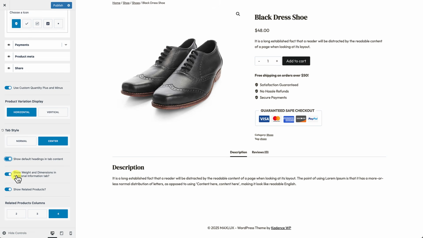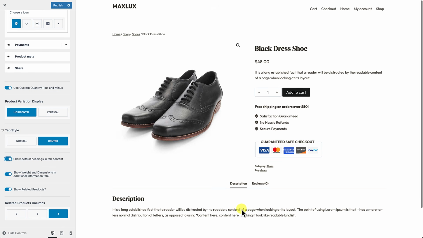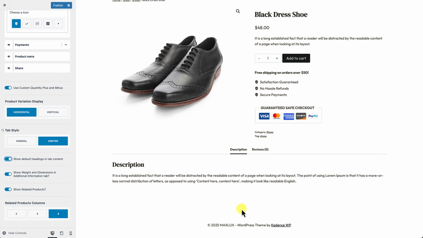Okay. You can choose to show weight and dimensions at the additional information tab. So we're not showing the additional information tab here because we didn't add any additional information under the shipping. But when you do that, that does display over here as well. And then choose whether or not to show related products. So we're not seeing any related products now because we've only added one product. But once we add additional products, add them in those similar categories, then you'll see the related products here. And then this controls the related products columns, whether you want 2 columns, 3 columns, or a maximum of 4 columns.